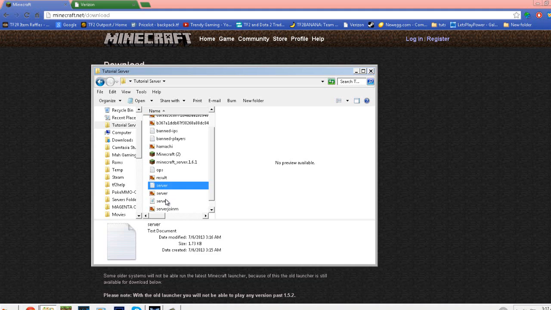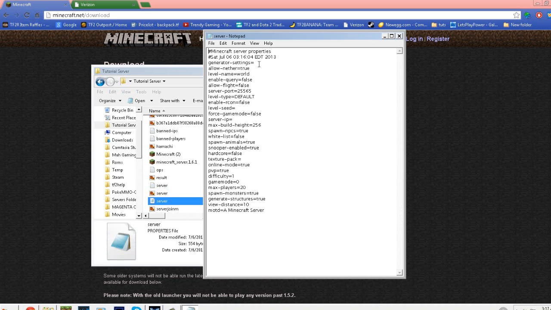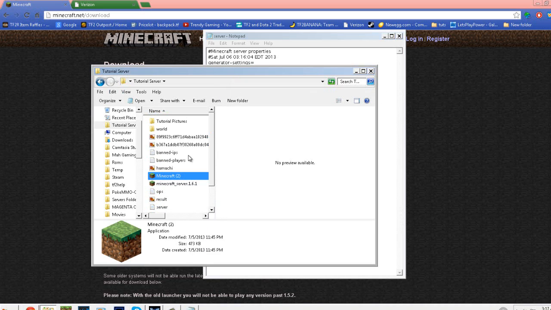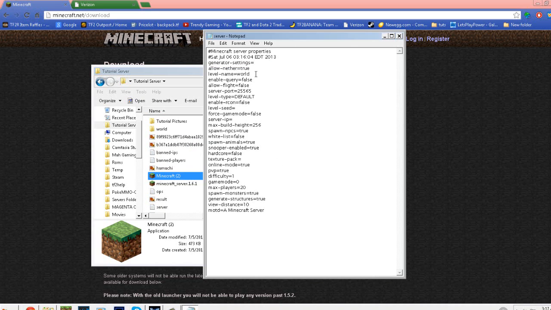Server properties, I have no idea what this has to do with, but this is pretty much the thing you're going to importantly focus on. And here it has generator settings. I have no idea, honestly. Allow nether, allowing the nether. Level name, like if you were to load an adventure map and you have a folder with a different name, you put that name there, or you would rename that folder to world. Allow flight is, I think, if you could fly for regular people. Server port, you want to just leave that as it is. Level type, you could change that to, I think, flat. I'm not too sure, I've never played around with that.